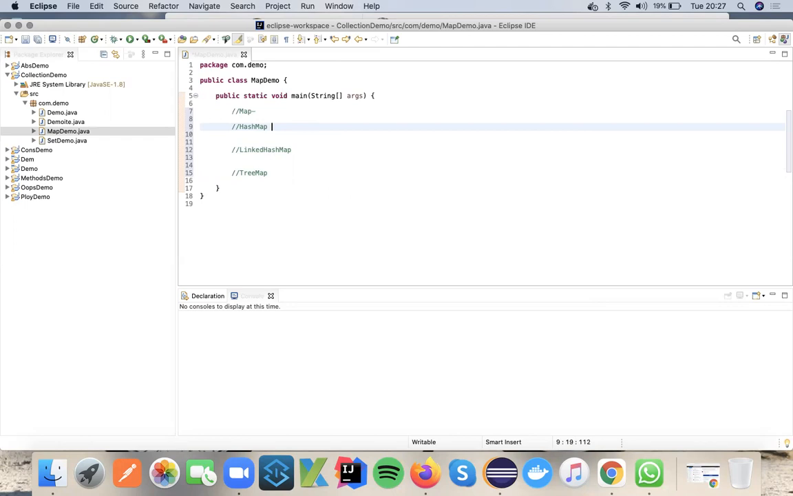Since these three classes implement the map interface, everybody has the same feature. What is the same feature? It allows the key value pair. Hash map, linked hash map, and tree map all allow the key value pair. Then what is the difference between them? Why do we need three different maps rather than using the same map?